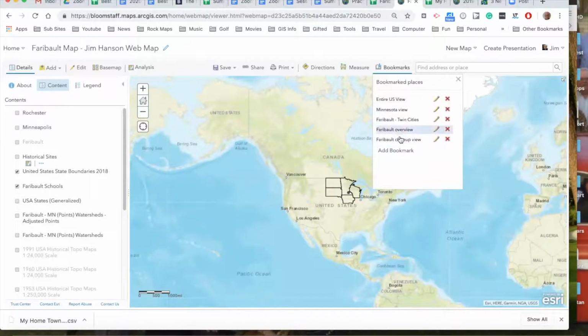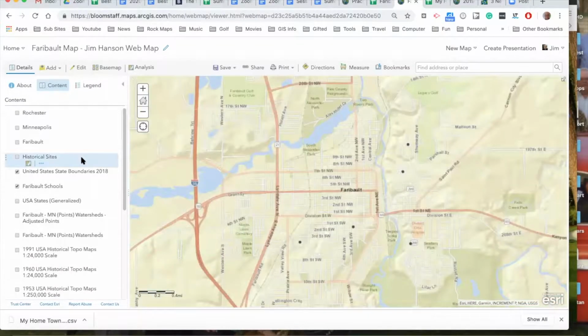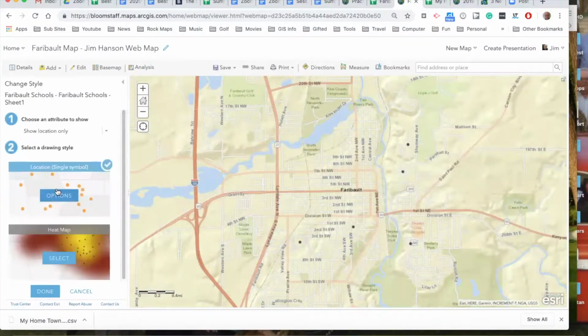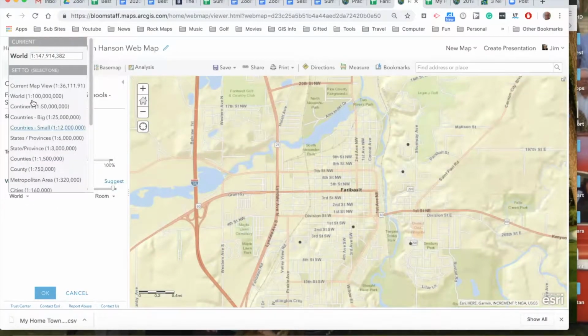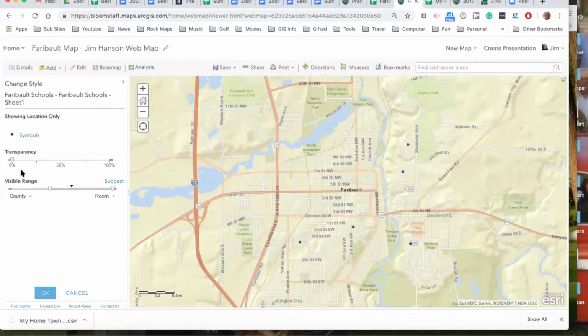So I'm going to zoom back in, go back here, and click my options. You get a little drop-down menu that gives you options for where you want it to show up. I really don't want it to show up till I get to about the county level. So if I click county, it automatically sets that. And if I get further out than a county, the dots will disappear. Okay. Well, now let's look at the dots.